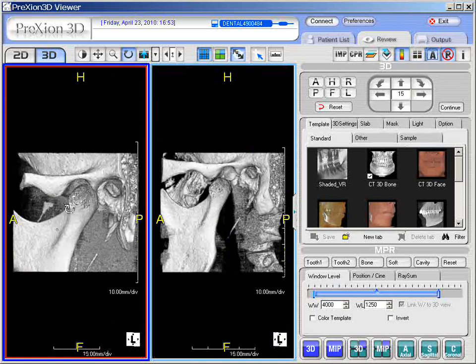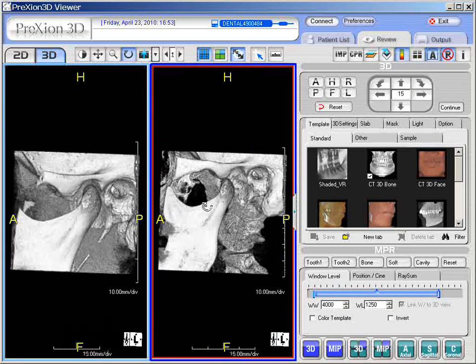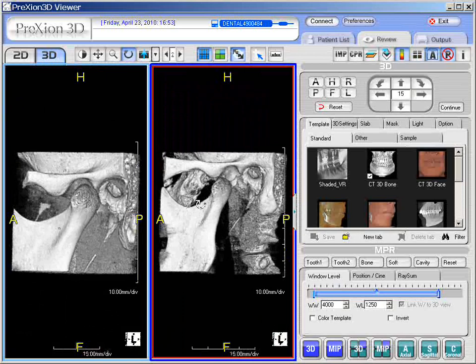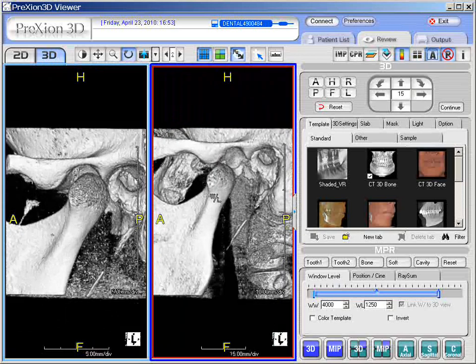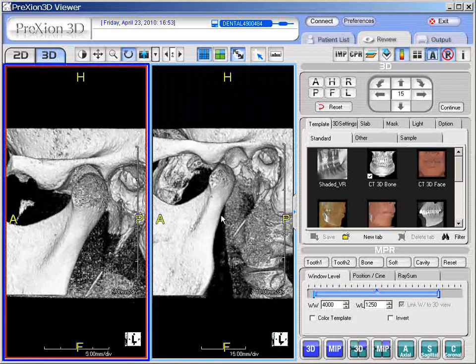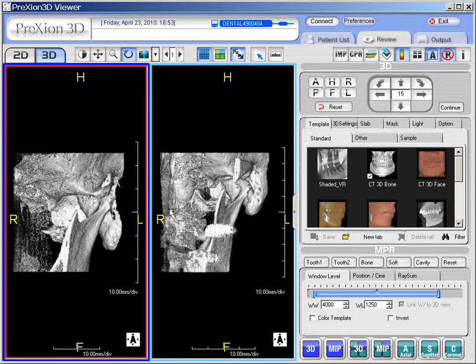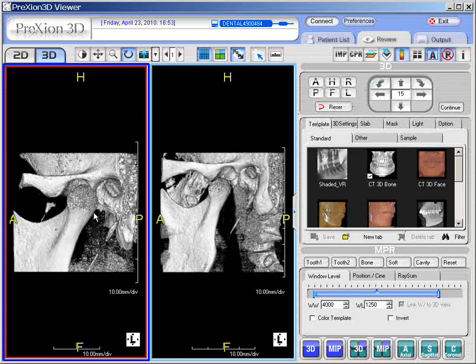Now we can rotate from either screen, and both screens rotate at the same time. We can zoom up, both screens zoom up. We can window level, and the window level is applied to both screens. And if we hit reset, it is set back to the original position, or if we simply click the letter L for left, we've got it into the left position.